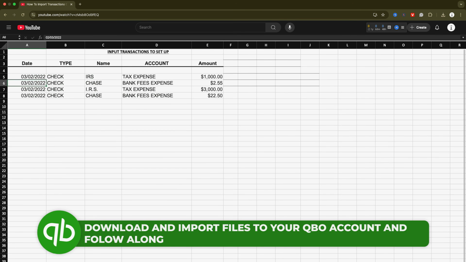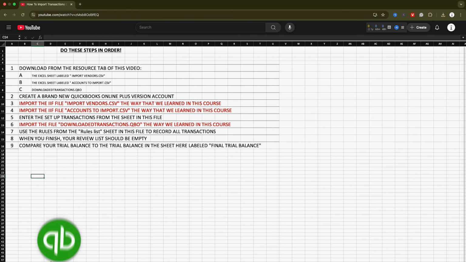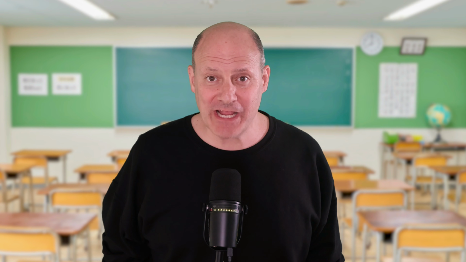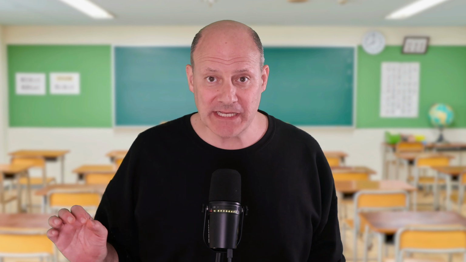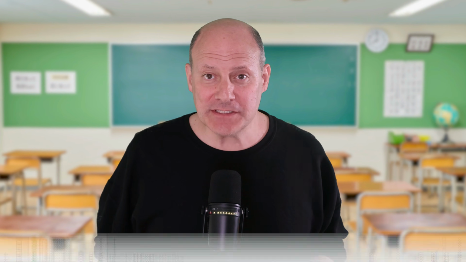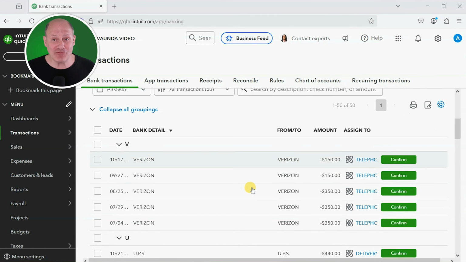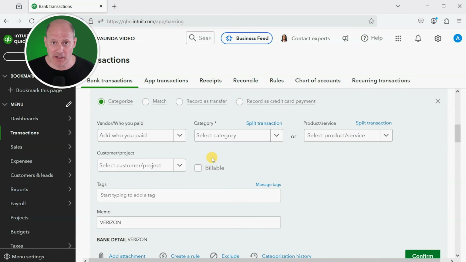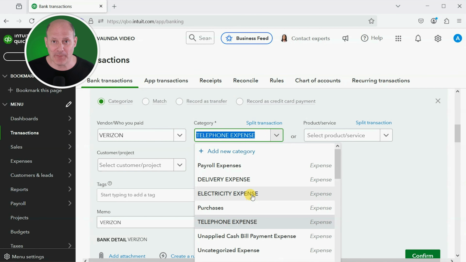Once you're all set up, you will see how we add transactions from the review list right into your QuickBooks Online account. You'll see how we approve them and reclassify them to make sure that all information about the transaction is correct before it gets recorded into your final books and records.